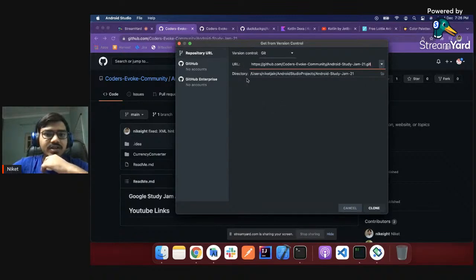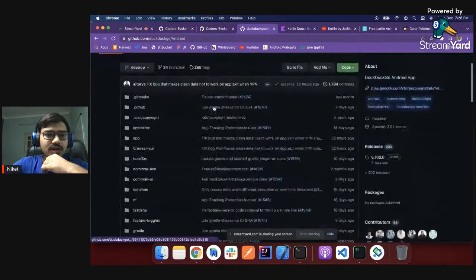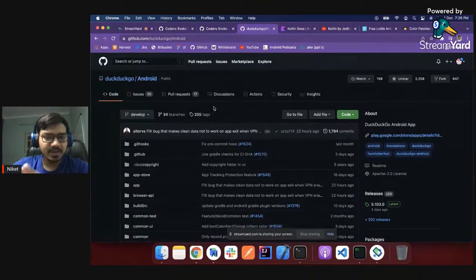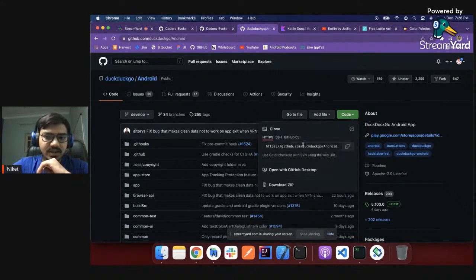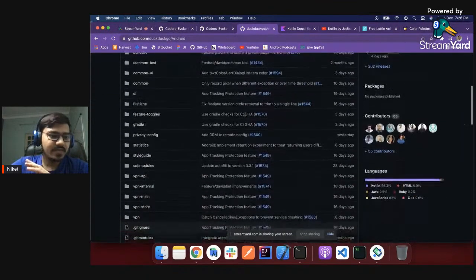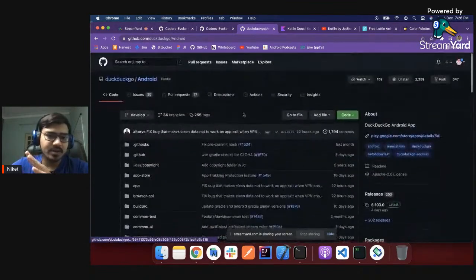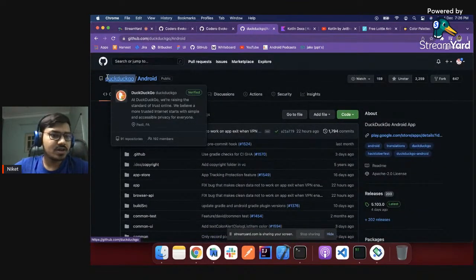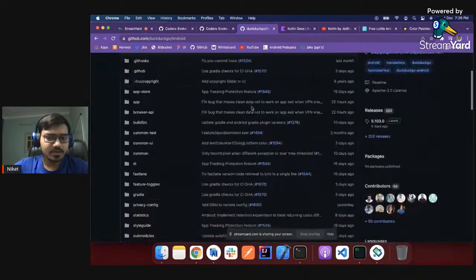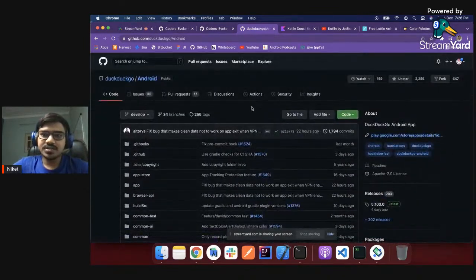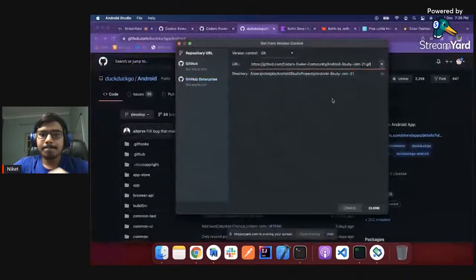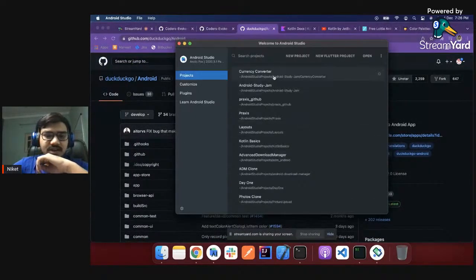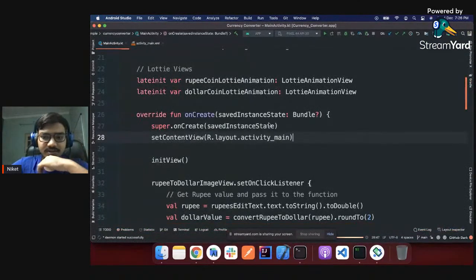Similarly, let's say you want to look at any project on GitHub that is public, right? You can just get this link, paste it into the version control field of Android Studio, and boom, every part of the project will be available. For example, you can see how the DuckDuckGo Android app is working right now. Okay, so I guess for now let's cancel it. I have already done it.